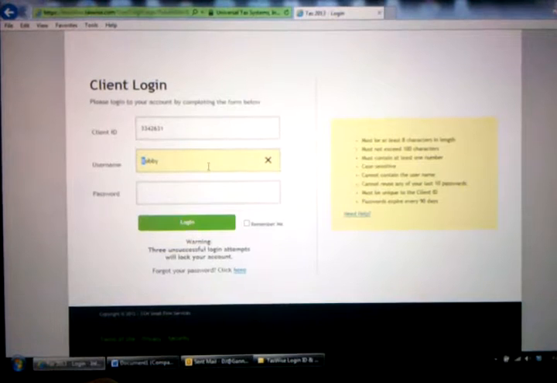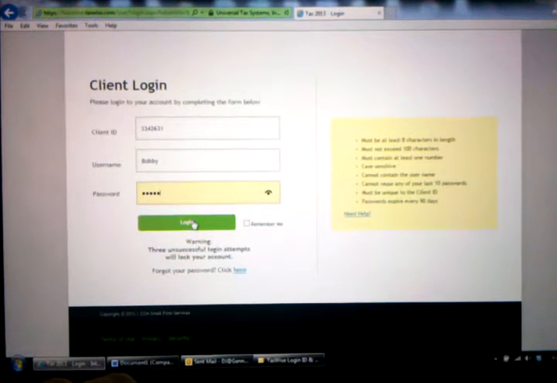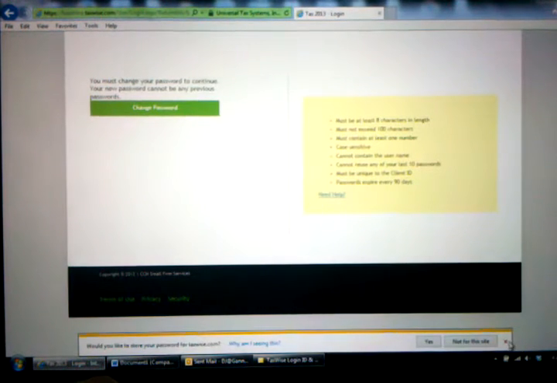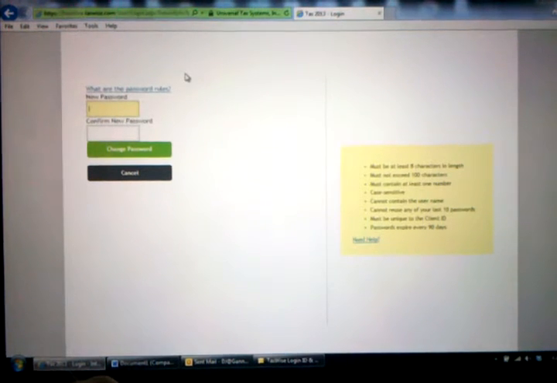The first time Bobby logs in, Bobby is his password. So I type Bobby as the password with a capital B, B-O-B-B-Y, log in, and it prompts me to change the password. So first time you log in, you got to change your password. So I will log in here.